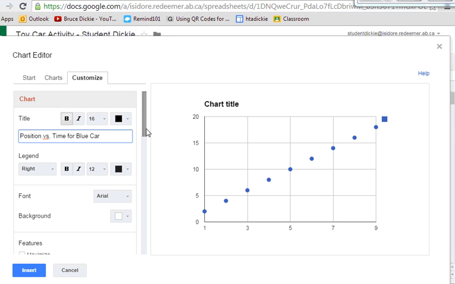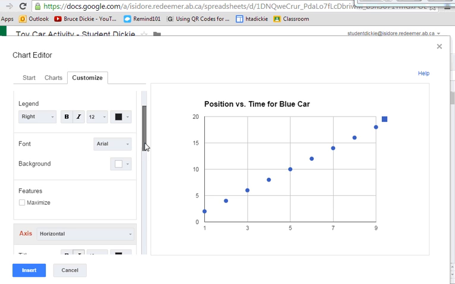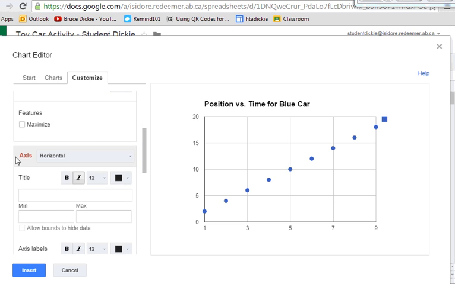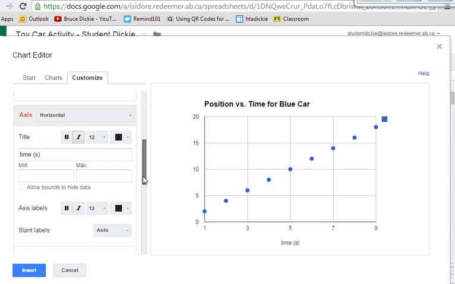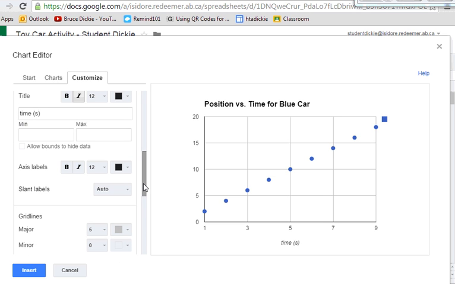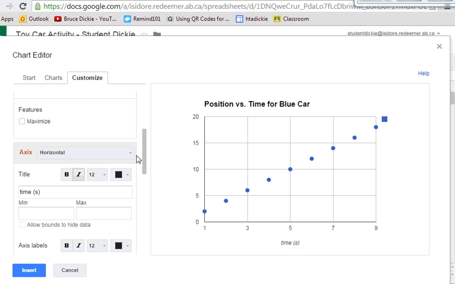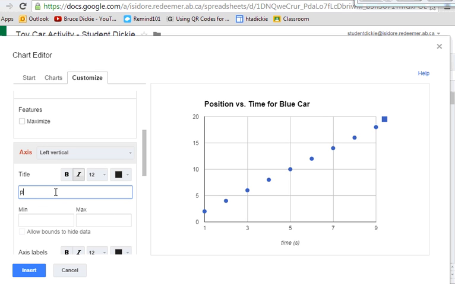But not only do we need that title, we also need our axes labeled. So scroll down to where it says axis in red. Your horizontal axis needs to be titled time in seconds. Now, this is what bothered me when I first was playing with this a few weeks ago. There's not a place to enter the vertical axis. You have to click on this drop-down menu and go to left vertical. Now let's click on position.